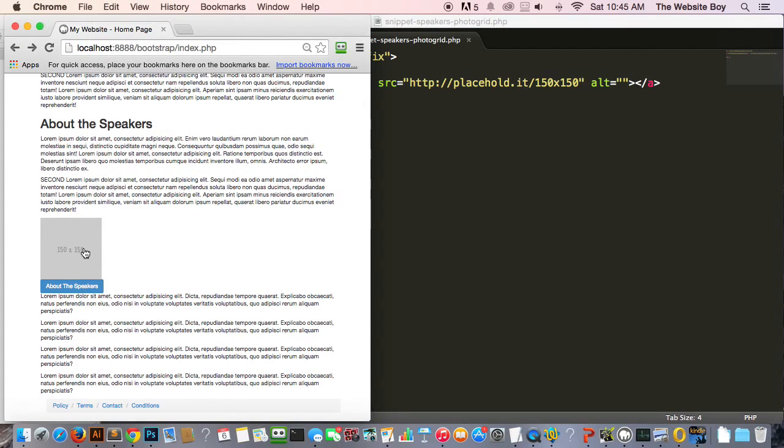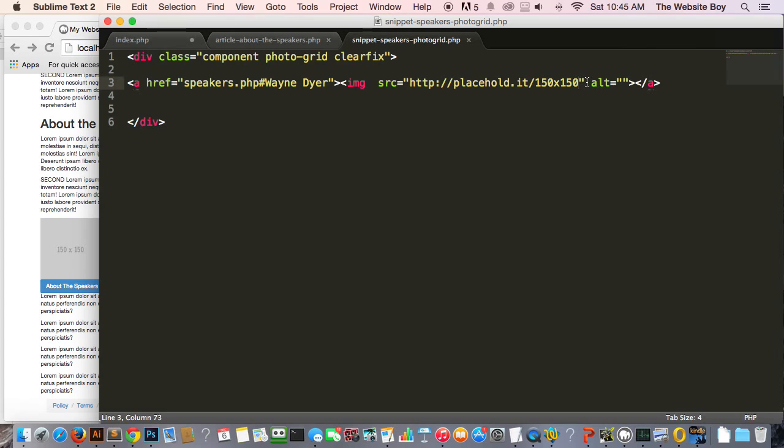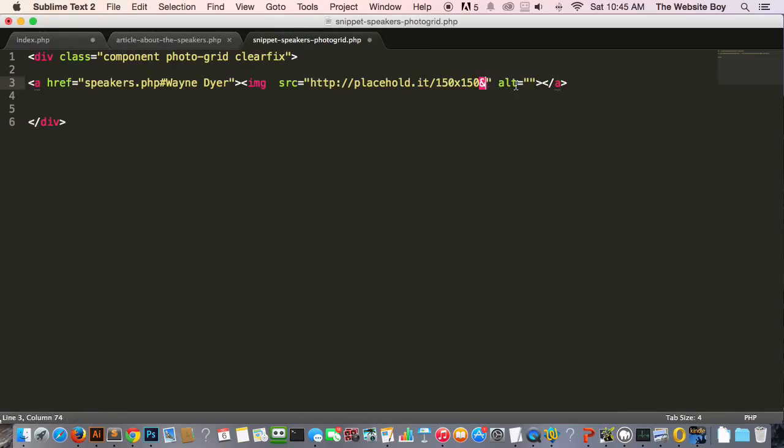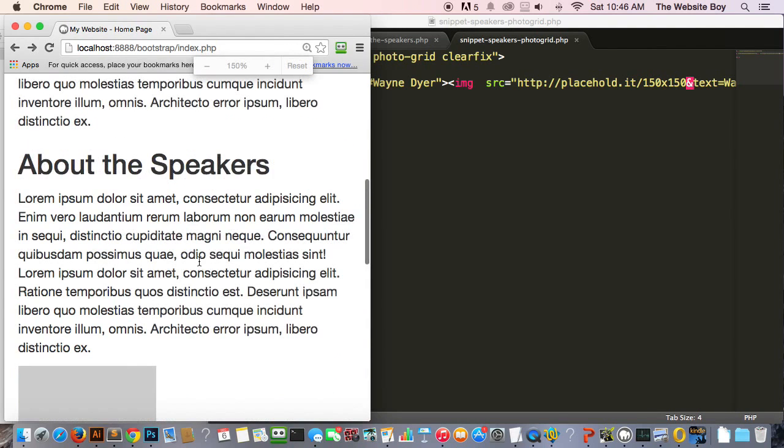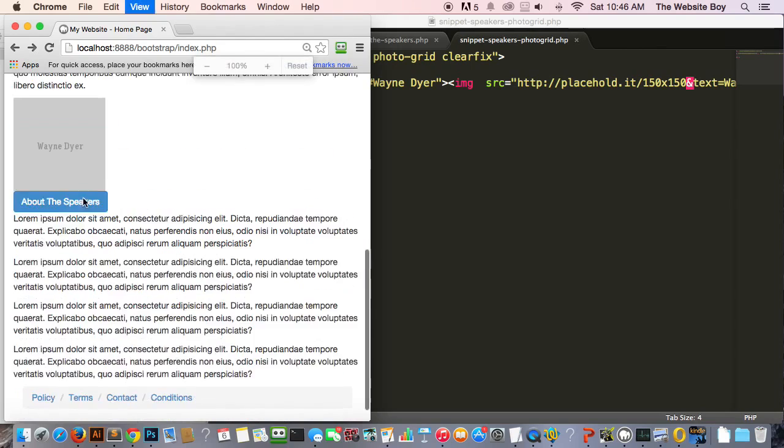So now what I want to do is put the name of the person right here, right? Because we don't have original pictures of these guys, and I don't want to grab pictures from the internet and put them here. I don't want anybody to sue me. So what I want to do is put some text. I'm going to put an ampersand, I believe they call this in English, and text equals, and then whatever we want to write, the name of the person, and then a plus just to separate it, which means a space, and the last name, Dyer. That should write the name of that person in there. Refresh it, and now you can see the name. If I make it bigger, you can see the name. Pretty cool, right?